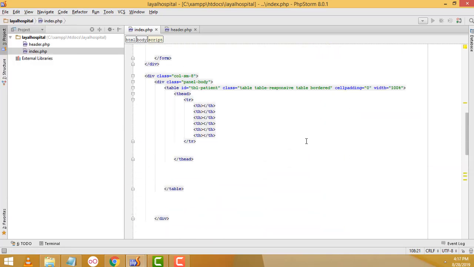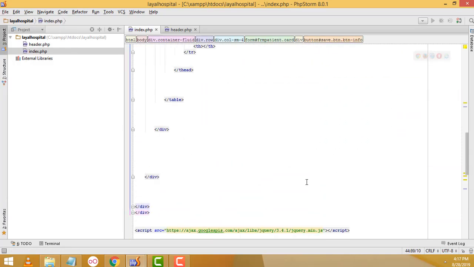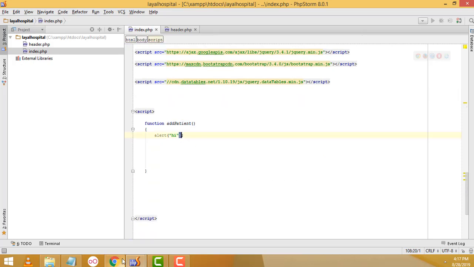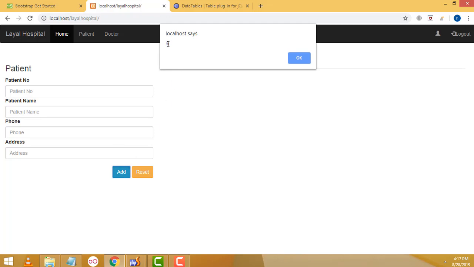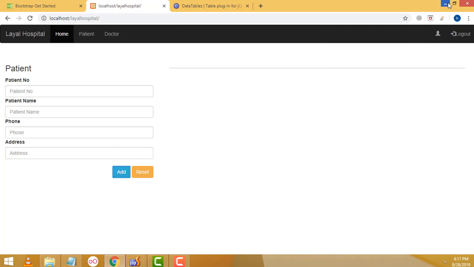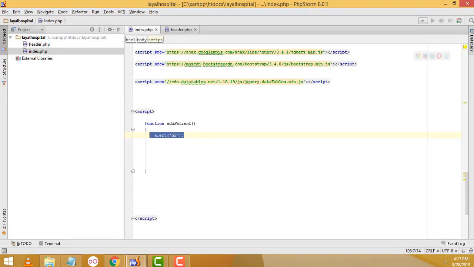When you click on this button, what happens? We have to check. Right? Let's go to the browser, refresh it. Click. Here it successfully displays the message. Now let's go here. We can write the code inside this function.